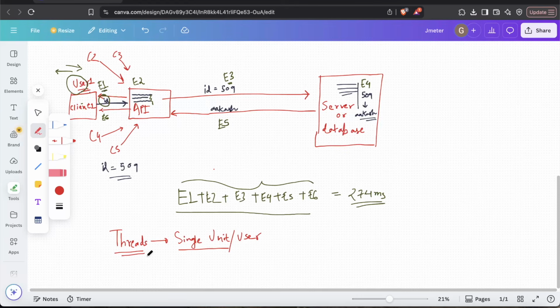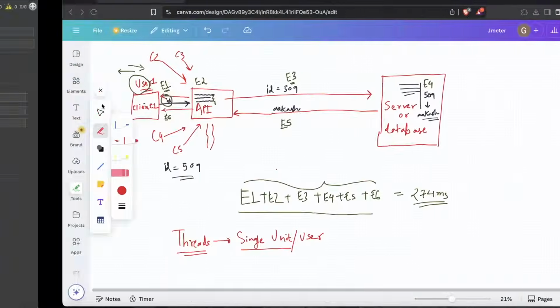So what are threads? A thread is just the number of users. For now you can take it like that. So the number of users that are hitting the API. Currently let's take an example of only 5 users. So 5 users are hitting the API. Now let's come back to our JMeter screen.